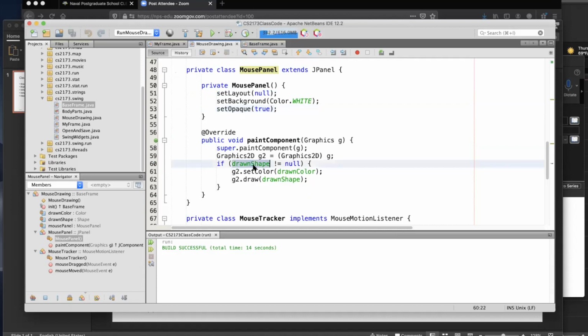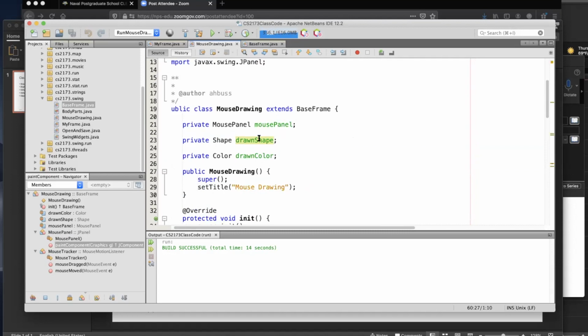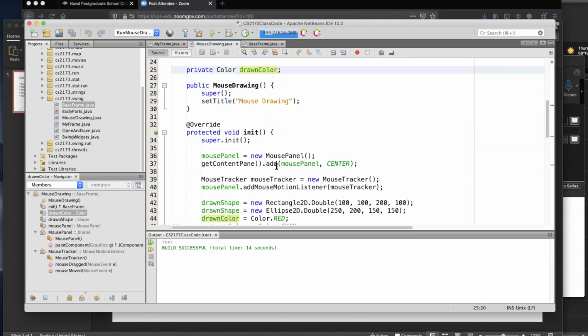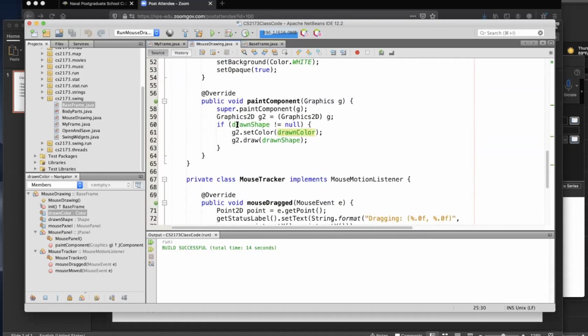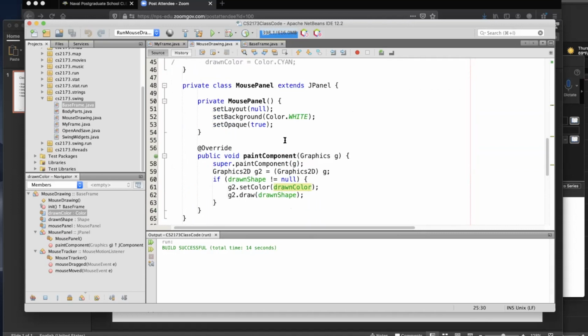So this drawn shape was listed as an instance variable, and the color was also listed as an instance variable. And so that had access to this method in the inner class. Paint component, notice it's overridden. So paint component is something that JPanel has. It's actually something that goes all the way back to component and higher. I'm not sure exactly how far up it goes, but what paint component does is it gets passed what's called a graphics context, which is an object of type Graphics.